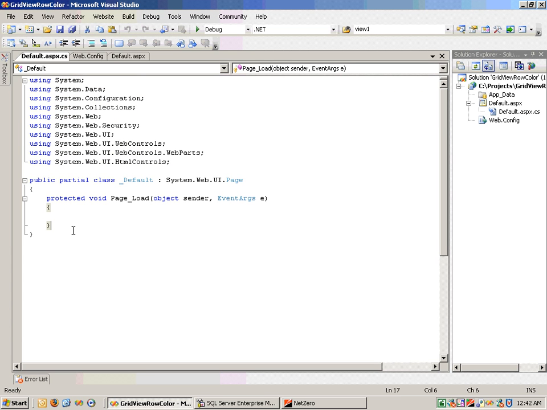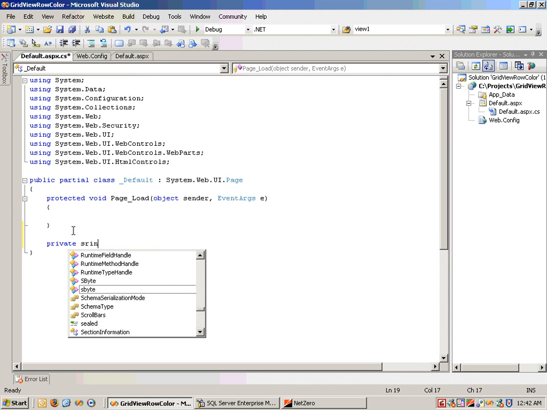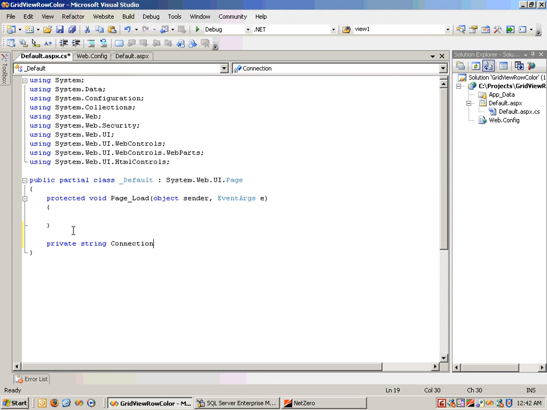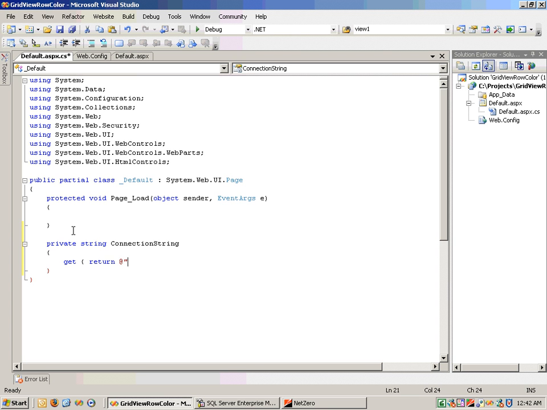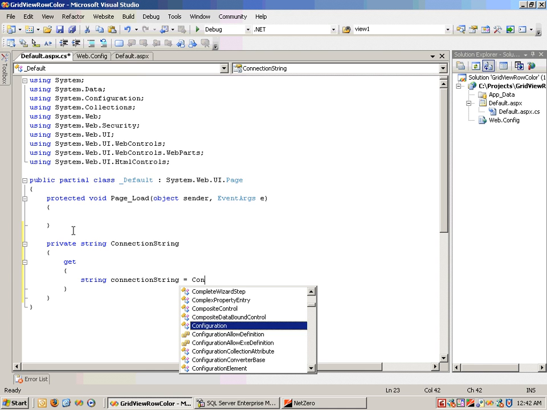So we will make a property which will return a connection string. So let's make a private property known as connection string. Okay, get return. Oh, we actually have a connection string. I thought we don't have a connection string. So we can get a connection string from over here. Connection string is equal to configuration manager.